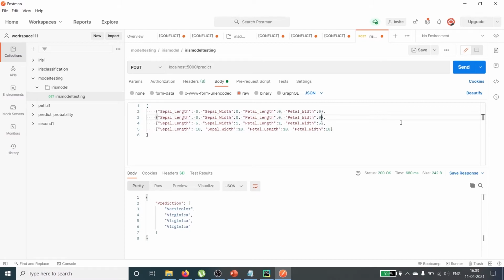Now I'll send this again and let's see if we see any changes in the prediction class. I'll click on the send button. Now here you can see we got versicolor twice. For the first versicolor, second versicolor, third Virginica and fourth also Virginica. This is how you can test your model using Postman.